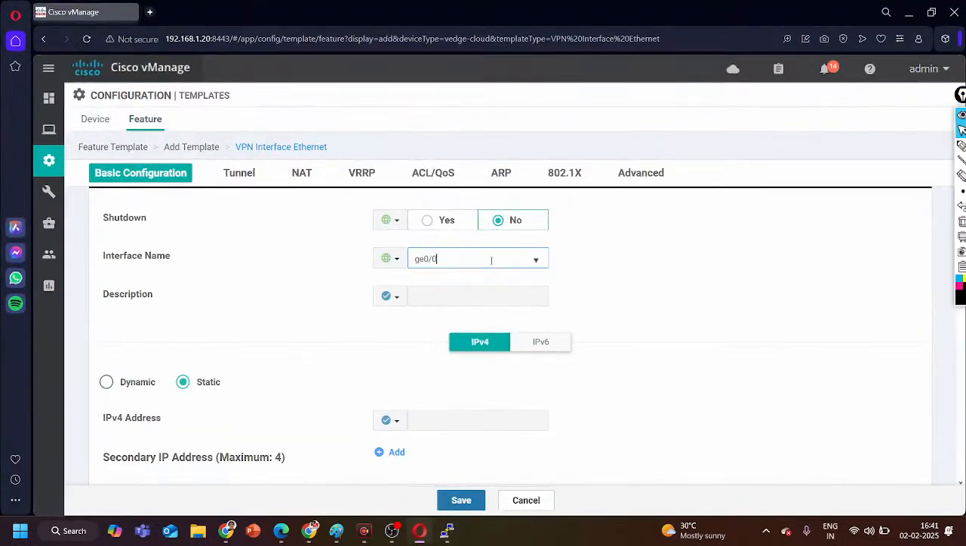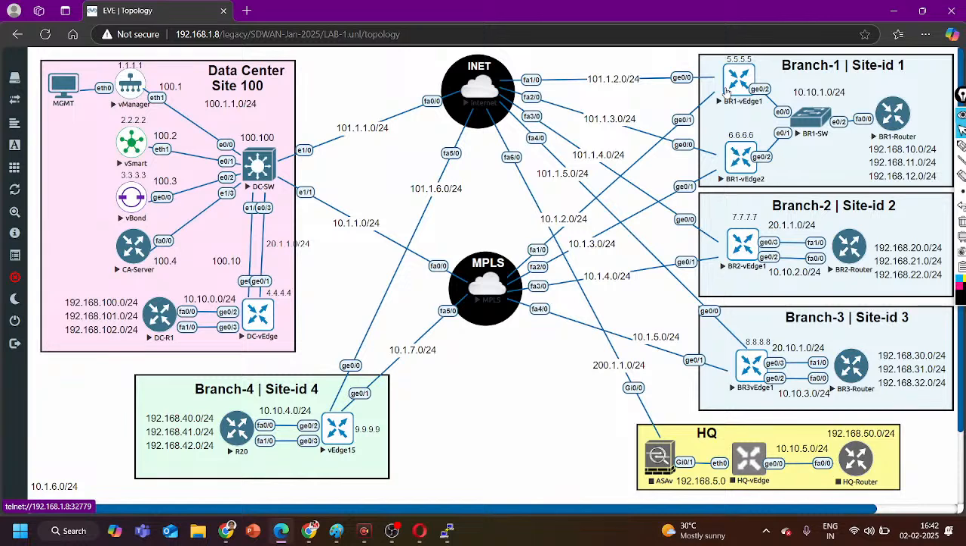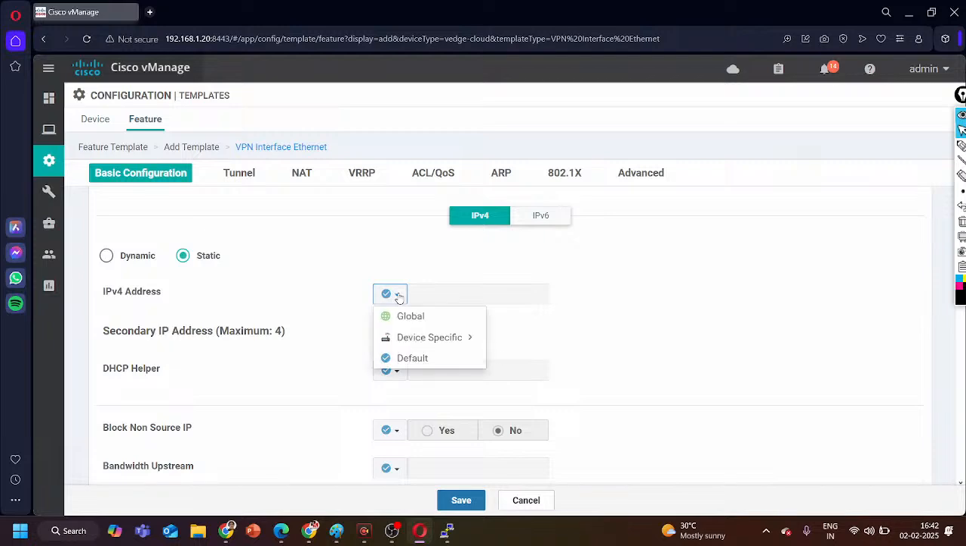But here I have the same interface G0/0 on all the WAN edge devices, which is going to do internet. So that's why I have set global, and then I have defined the interface name. Here you can configure the description if you want, again global, and let's say connected to internet, or you can ignore these, no worry. Then IPv4 address, right? Dynamic or static? How have we configured the IP address on the WAN edge? Through DHCP or statically? Statically we have configured the IP, right? On all the devices we have different IP addresses.